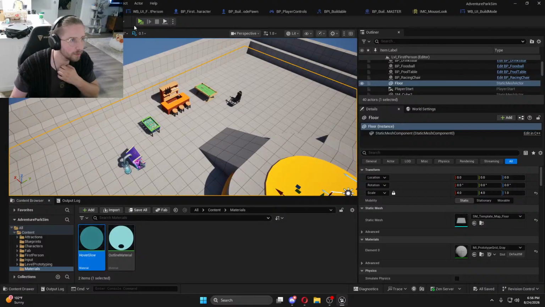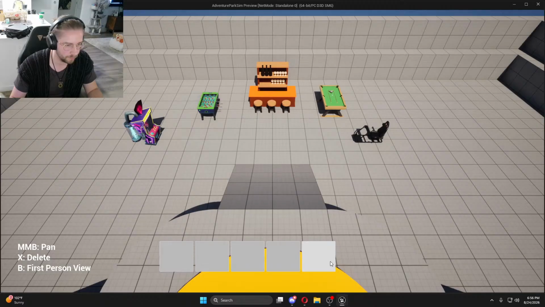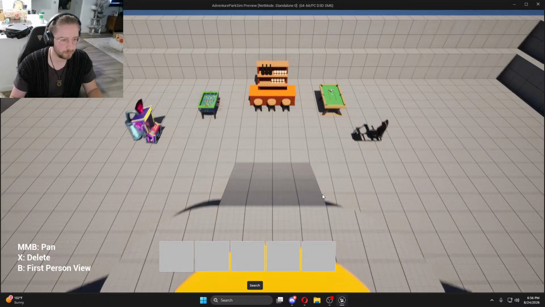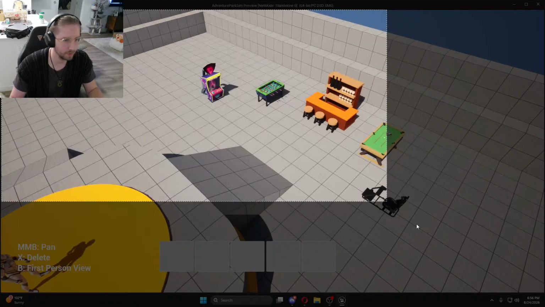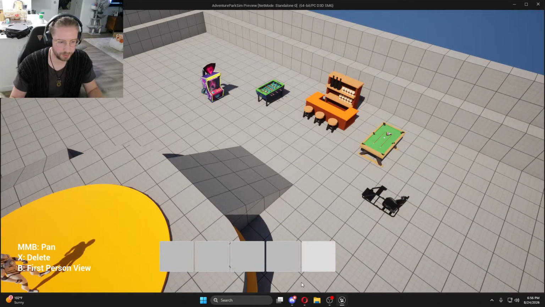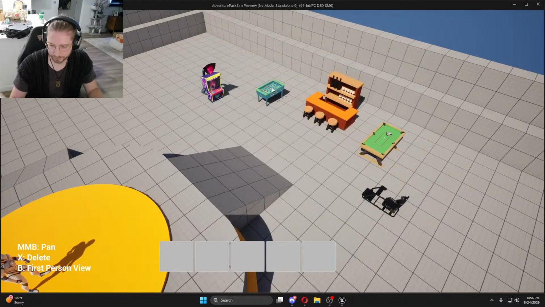All right, so I want to make a good one, because this isn't very good. So where should it be? What I should probably do is take a screenshot of this, say this is your player view, and open it in something like Krita. Sure.